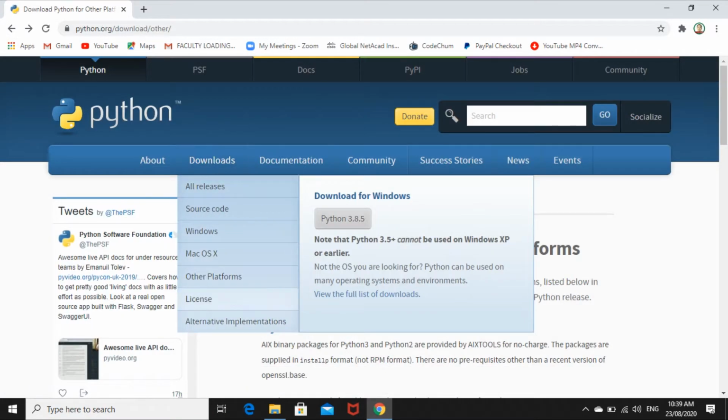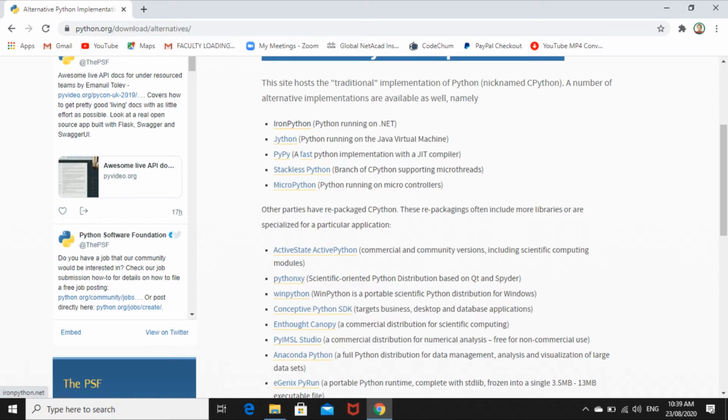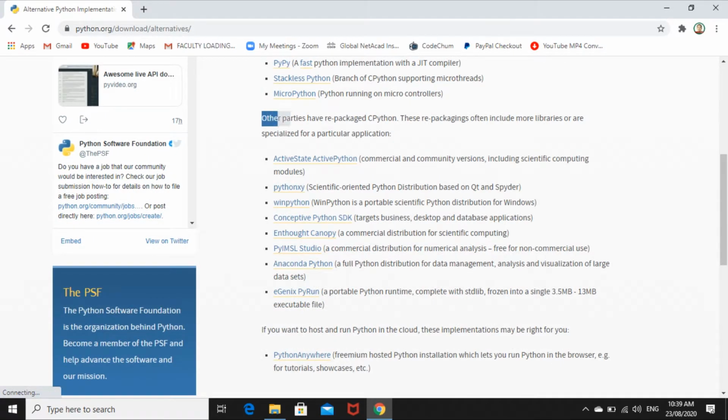If you want to use Python in other implementations, such as IronPython, Python running on .NET, Jython, Python running on Java Virtual Machine, PyPy, Stackless Python, MicroPython, or other parties that have repackaged CPython, we have ActiveState, Python(x,y), WinPython, Enthought, PyIMSL, Anaconda, eGenix, Python Anywhere.